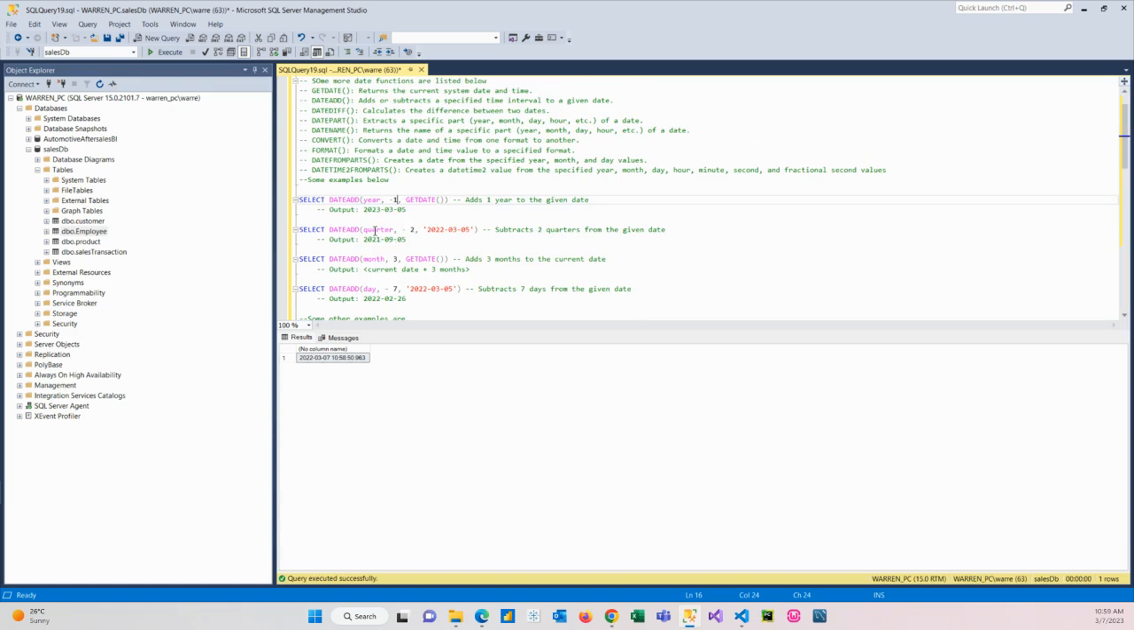So that's date add. Here we're looking at quarters. Here we looked at years. We want to go back 2 quarters. So we're subtracting 2 quarters there. So we run that, execute that. That would be 2 quarters back from this date. Here we want to get 3 months ahead of today's date. So we're using date add, which we can use to add or subtract. We're working in months. We want to go 3 months ahead of the current date. There you can see the 7th of the 6th month.